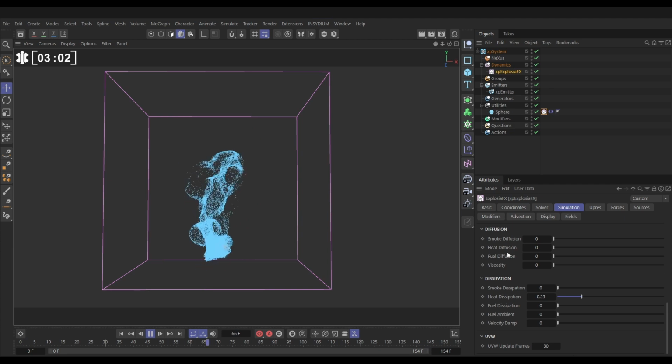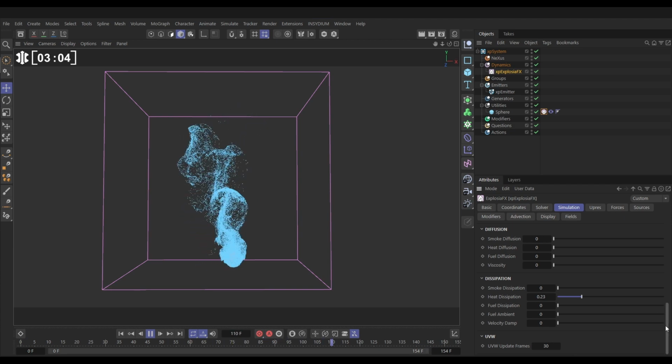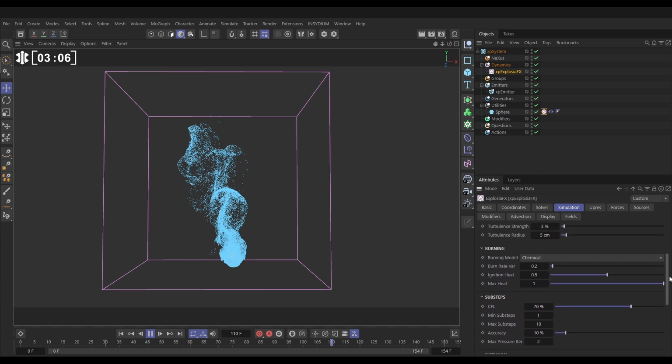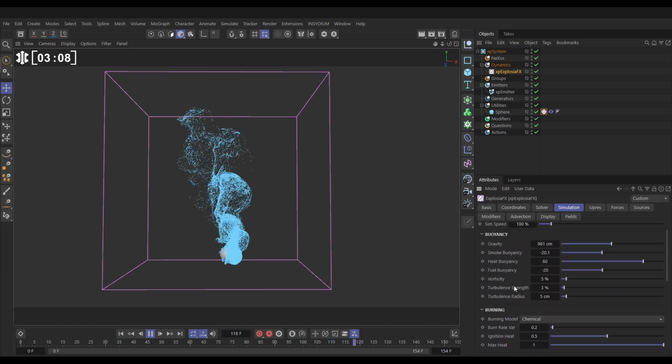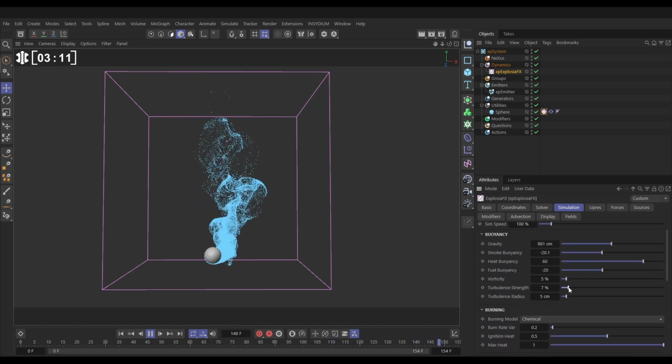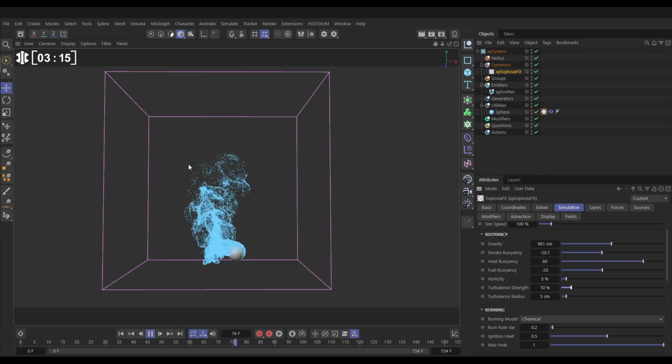Excellent. And we could just perhaps add a bit more detail if we go to the top of our simulation tab, and look, we could add a little bit more turbulent strength, and that's going to give us a bit more kind of turbulent movement. That's looking really good. So now we're going to go about rendering these particles with the standard renderer, and you're going to be amazed how quickly it renders and really how good the look is.